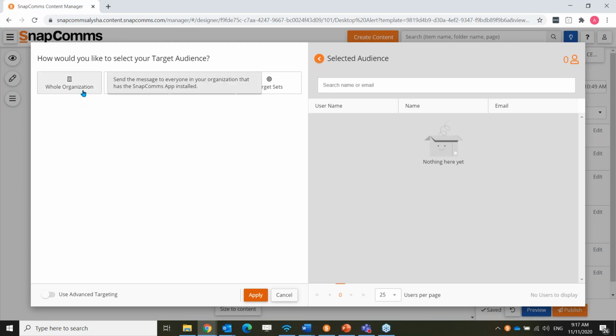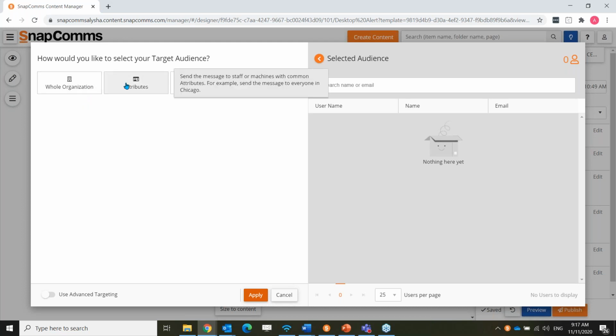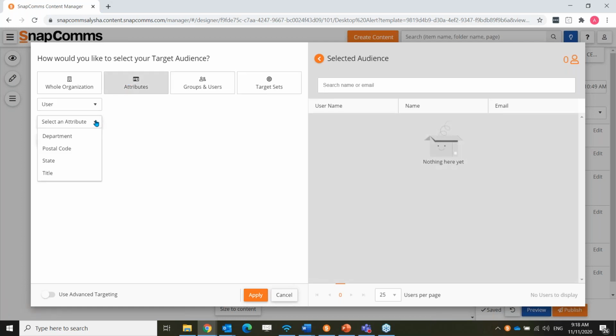both mobile and desktop. You have targeting by attribute. This is a new feature, and it allows you to target by attributes in your Active Directory. You can select up to 4 attributes, such as department, title, location, etc. This does require some setup in the back end, so I do recommend that you take a look at the article in our knowledge base.